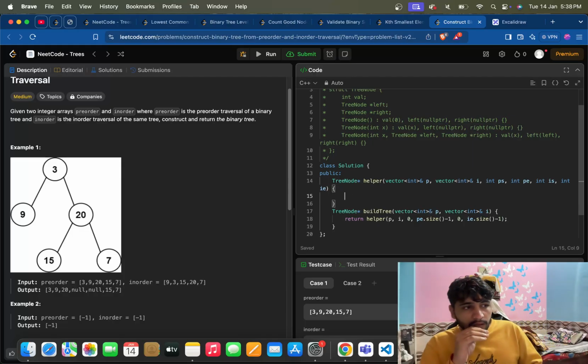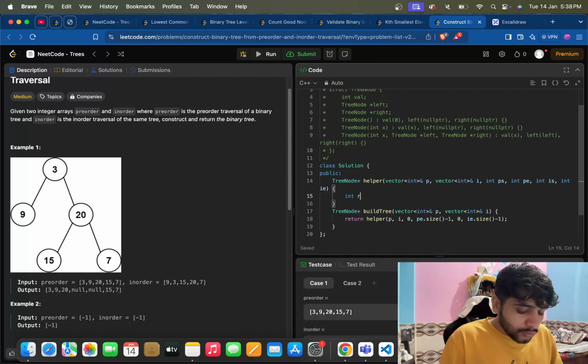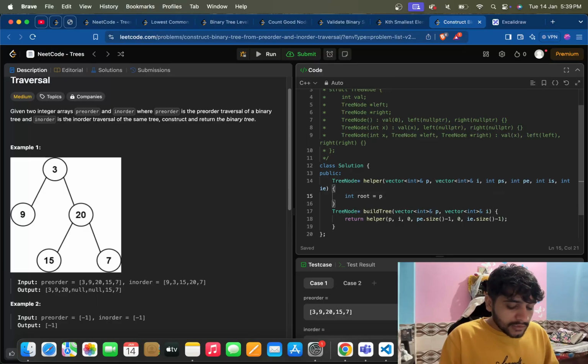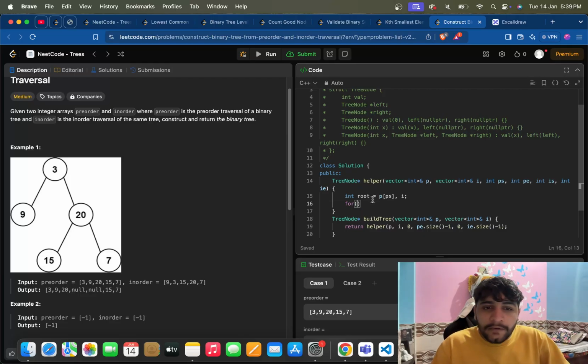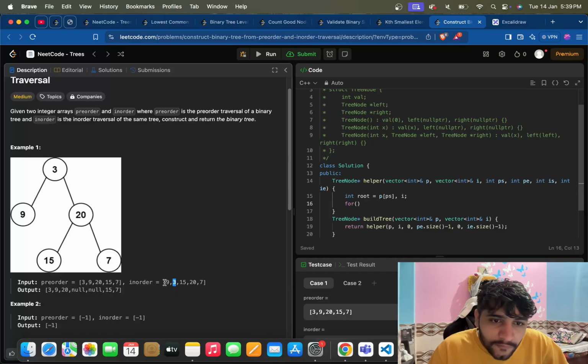No, let's firstly make the root element. The value of root element will be what? This will be pre-order start, p dot ps, right? This will be our root element, and let's consider this variable, and let's run this for loop to find where this root value exists in order, and on the left is the left subtree, on the right is the right subtree, so that way we can do.